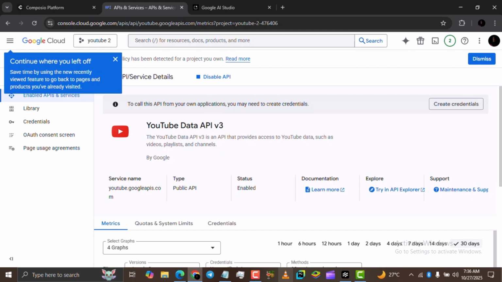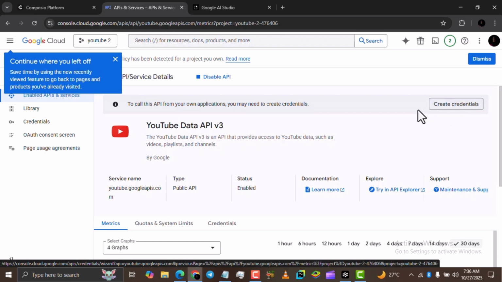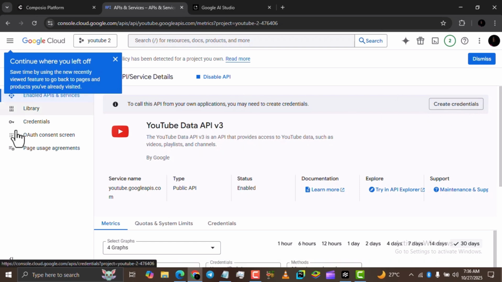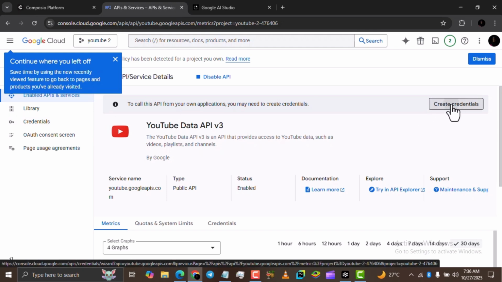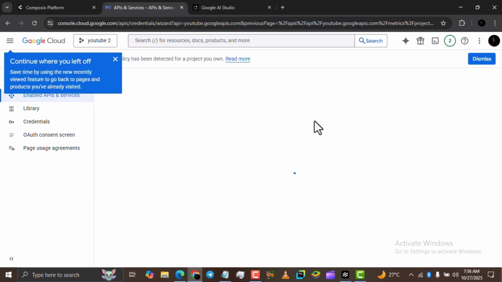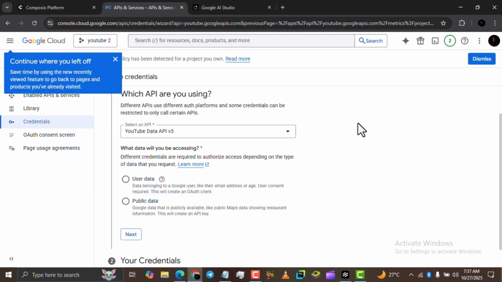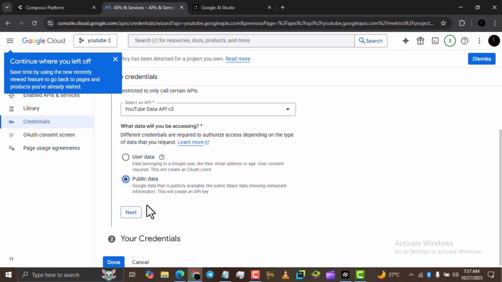Now that it has been created, we need to generate the API key, and we can simply click this create credentials here to get there directly, or we come to this credentials section right here. So I'm just going to do it the faster way. Click this create credentials here, and here we're going to select public data. Okay, then we click next.